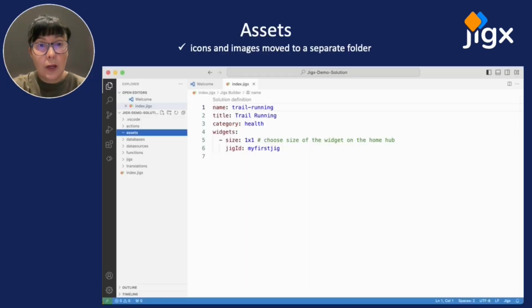When a device is offline, you want to be able to still see the images and icons in the app. To do that, we used to add images and icons as assets to the index.jigx file. We've now moved them to their own folder called assets. You'll see this in the Explorer.